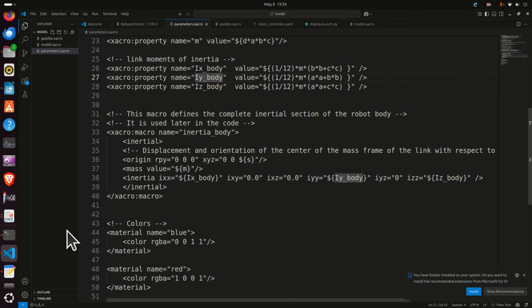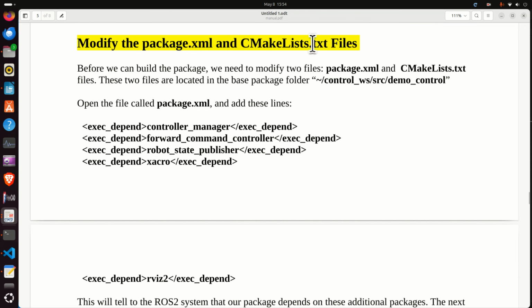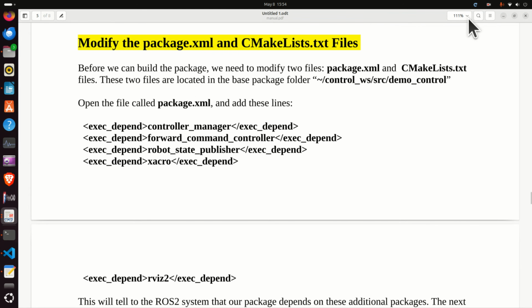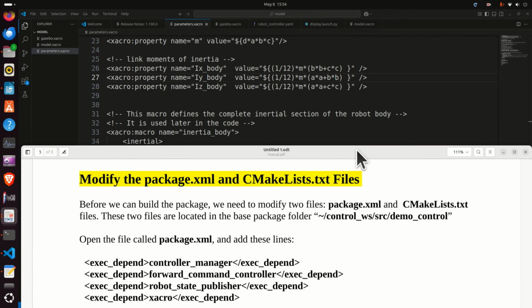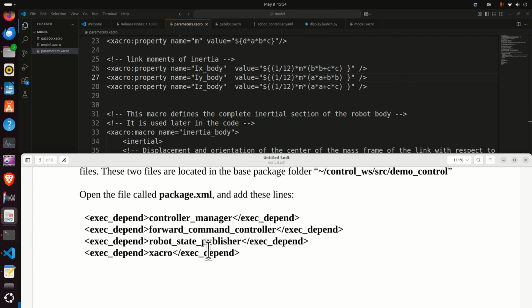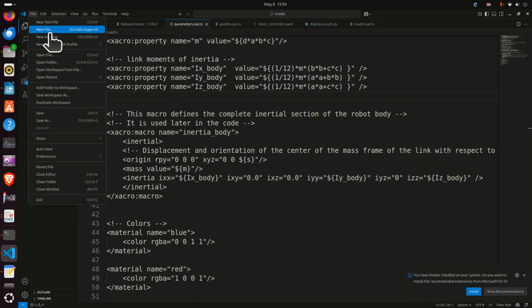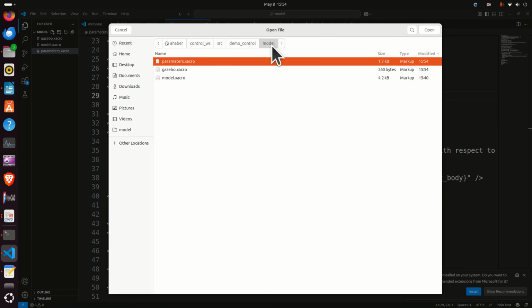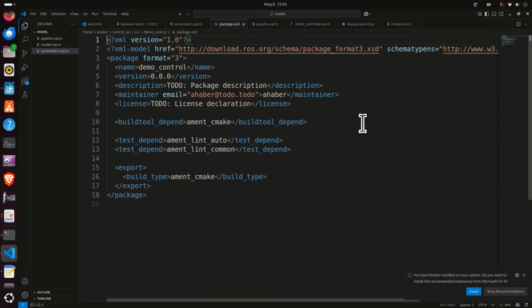The next step is to modify the configuration files. Namely, we need to modify the package.xml and CMakeLists.txt files. So let's learn how to do that. First of all, let's start with the package.xml. So click on File, Open File, then go to this base folder and open package.xml. So let's open this file and let's add what needs to be modified.